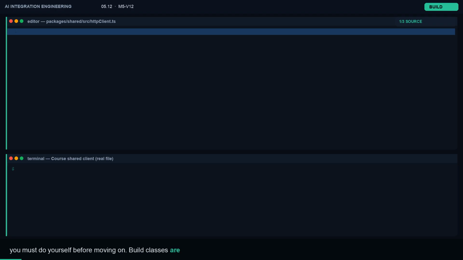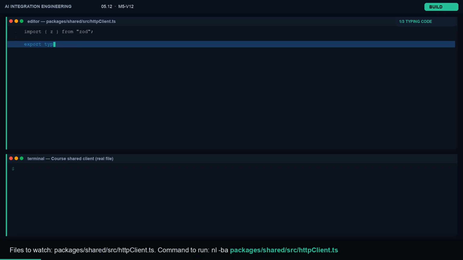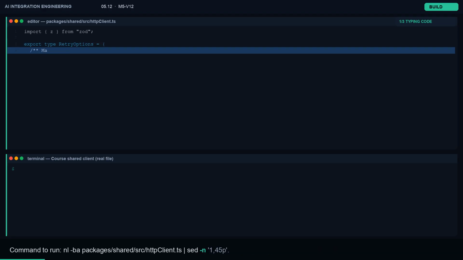Build classes are hands-on. For Case 6 Build Orders API MCP plus Status Agent, real mono-repo source types onto the editor, then a real terminal command runs, then you see real execution output. Matching that output on your machine means you earned the skill. Files to watch: packages/shared/src/http client.ts. Command to run: nlba. Do not only listen.